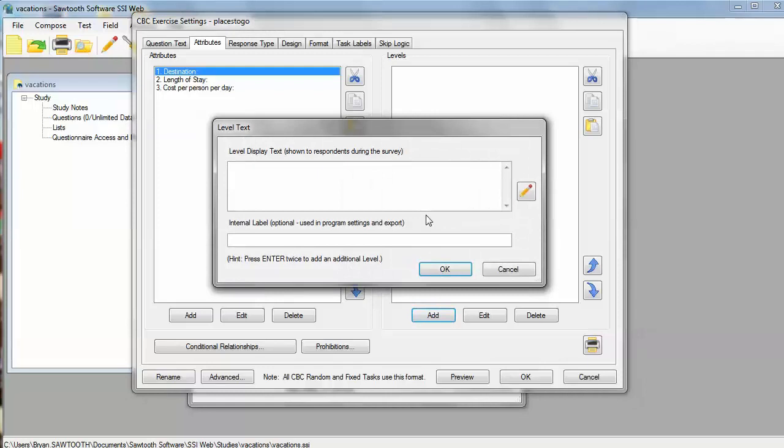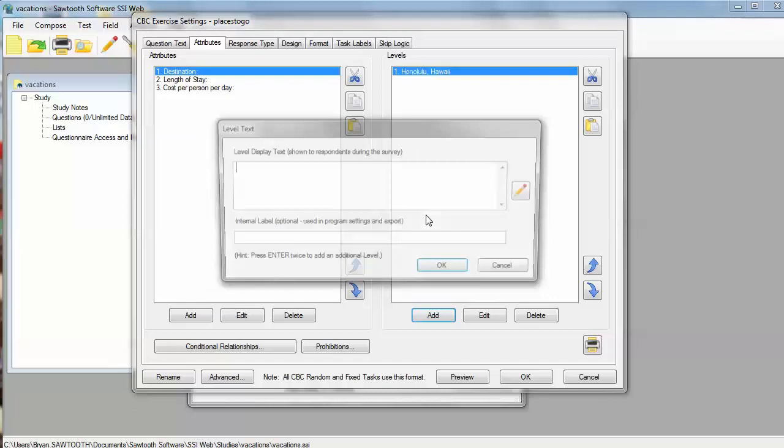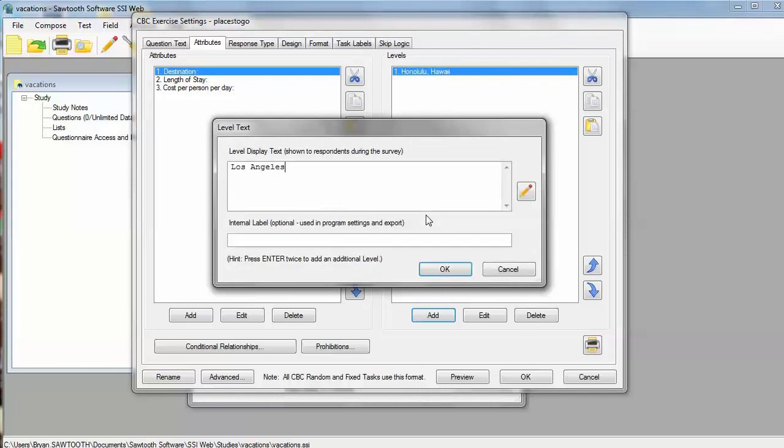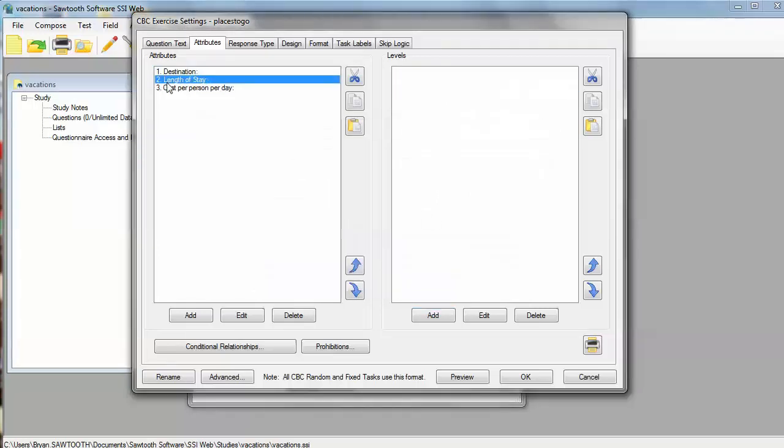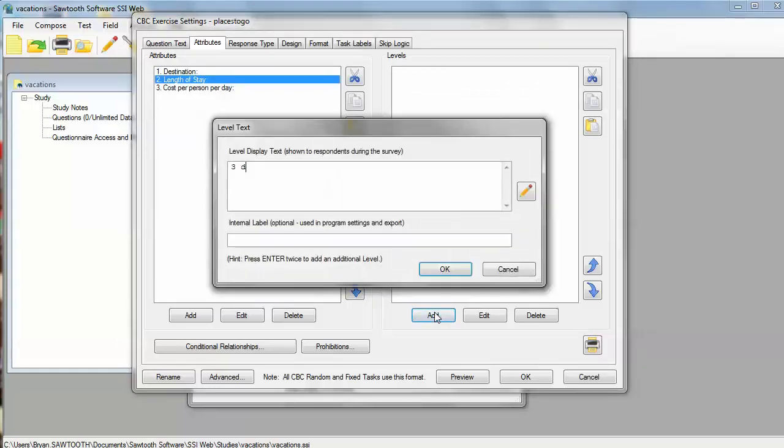And the first attribute has 3 levels of Honolulu, Hawaii. That's one place we can go. Or we can go to Los Angeles, California. Or we can go to Paris, France. Our length of stay, we're going to specify as levels. We can stay for 3 days. We can stay for 4 days or 5 days.